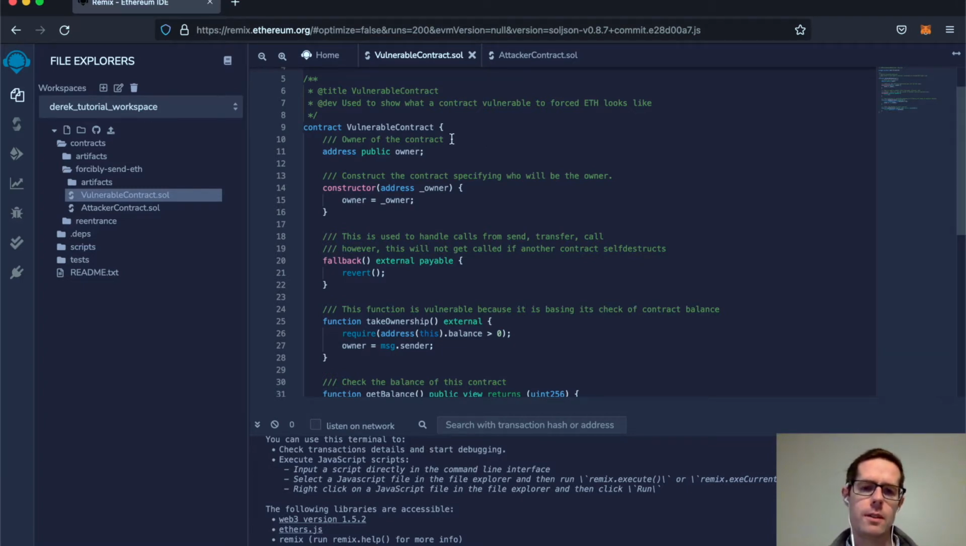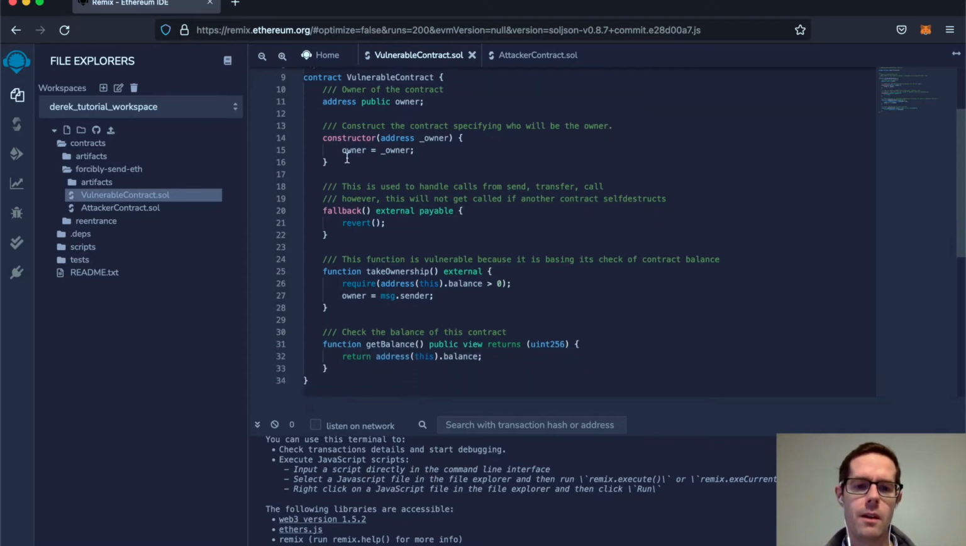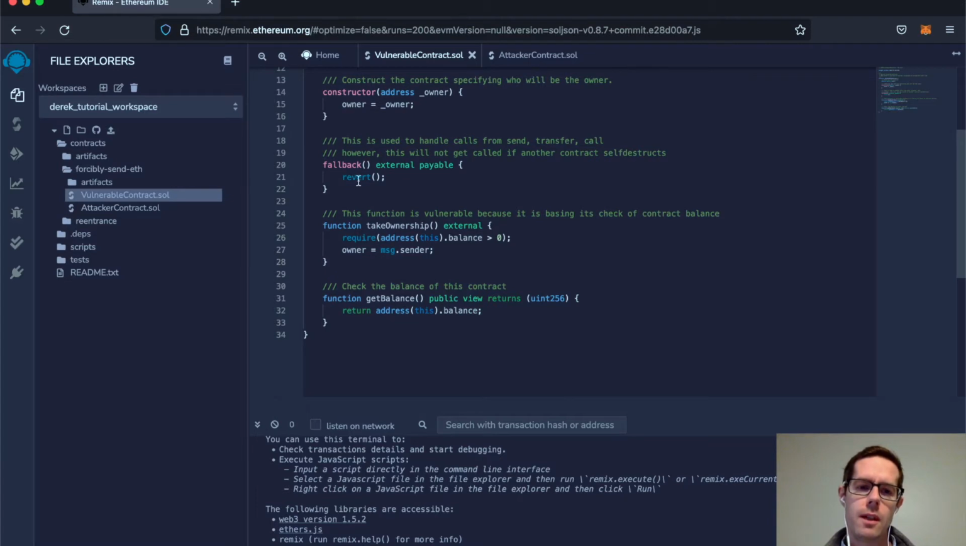So the vulnerable contract here is just going to have a simple owner address that we'll pass in when we construct it. We have a fallback function, and in that fallback function we just call revert, and this is going to kind of show you that the fallback function isn't going to get called when we forcefully send Ether into it, otherwise the transaction would have got reverted.